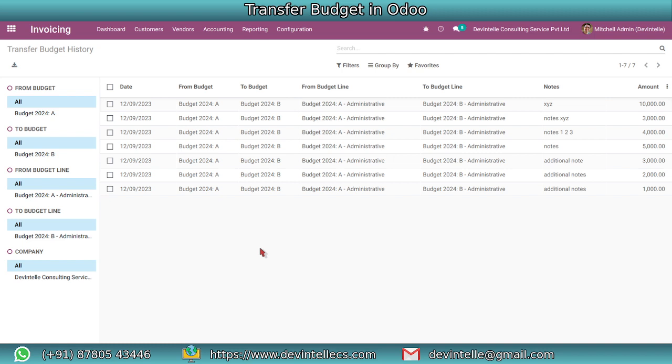So this is all about how you can transfer amount from one budget to another budget in Odoo.